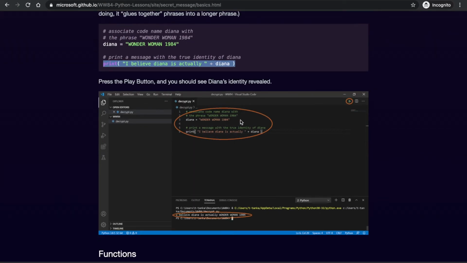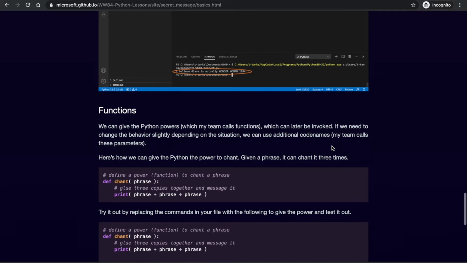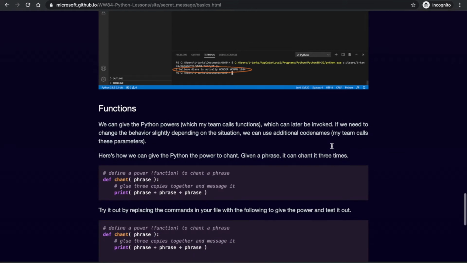So cool. So yeah, we ran this exercise, and we did see at first that Diana is actually Wonder Woman 1984. Cool. I'm going to pause here for a second and let you guys play around with it before we move on to the next part.